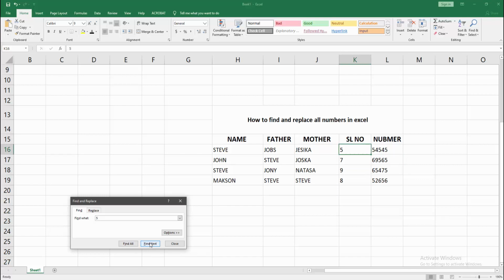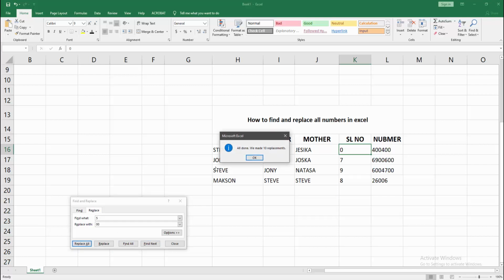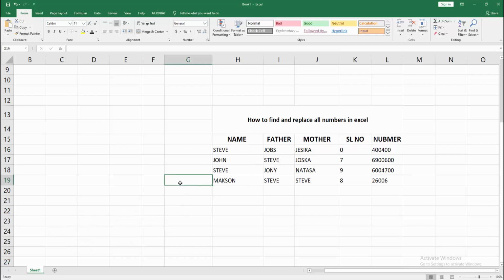Now we want to replace all the numbers. Click the Replace option and write another number. Now I am writing 00, then click Replace All. We can see we replaced 10 numbers. Click OK and close the window. Now we can see we find and replace all numbers in Excel easily.